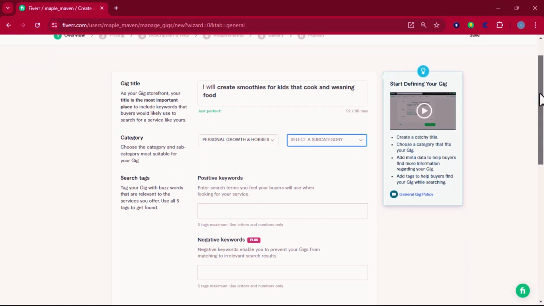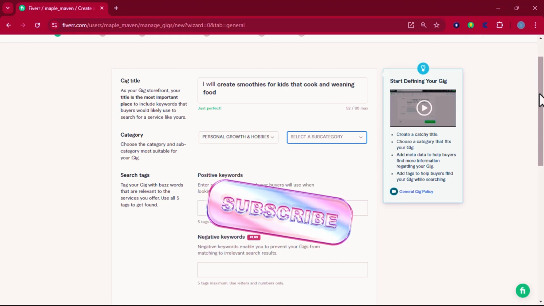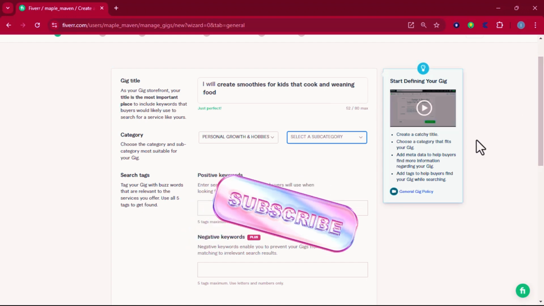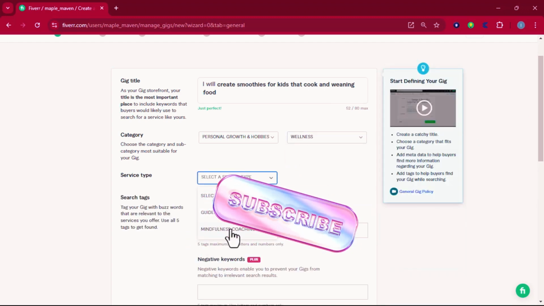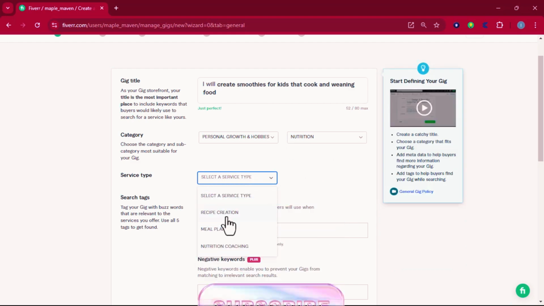But if you are creating a relative gig in cookbook, you want to do yourself good by selecting other categories, but related to the personal growth and hobby categories. They are different. You can select wellness, nutrition, different. So I'll just come right here and select wellness. All right, and then come right here, select wellness, nutrition. Come right here and select recipe creation.